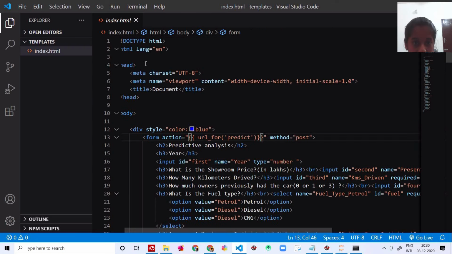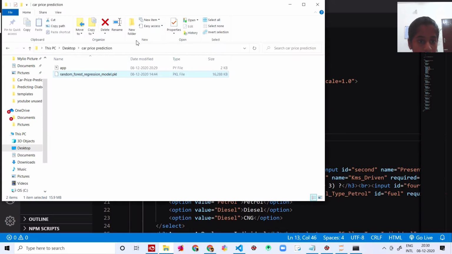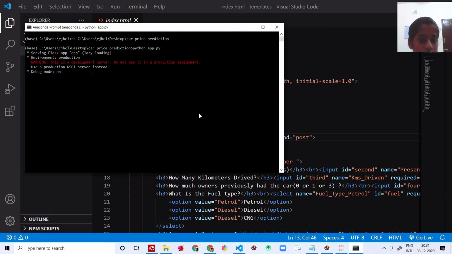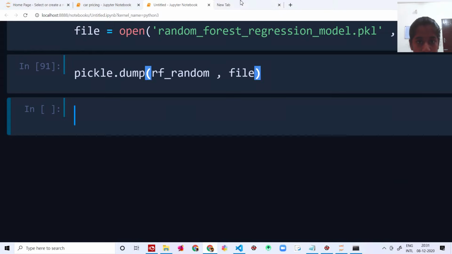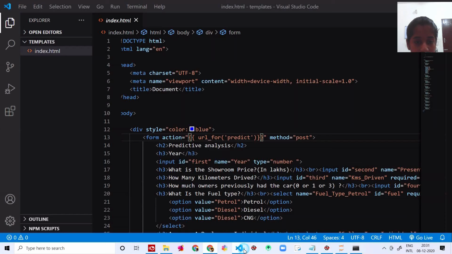And now let me just say cd. I'm gonna paste this, car price prediction. Yeah, okay. And then I'm gonna say python app.py. This should work. It shouldn't show any error. So let me come to a new tab, paste this up. Index.html is not found. Yes, that should be the error.